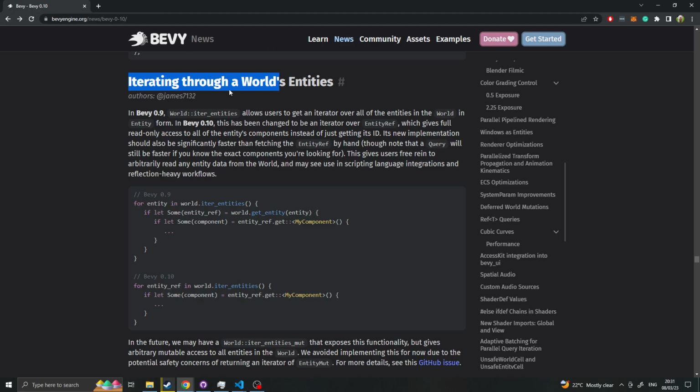Iterating through world entities has changed from giving you a reference to the entity ID to giving you a reference to the entity.